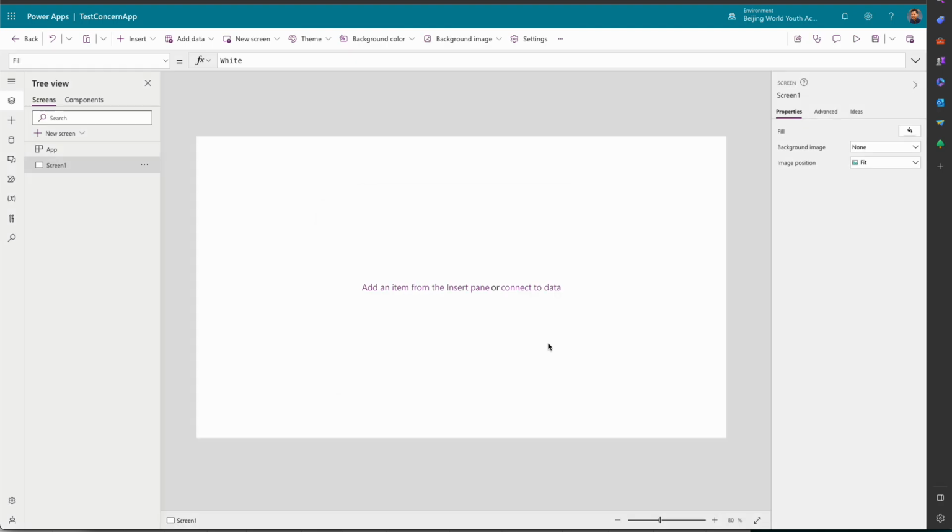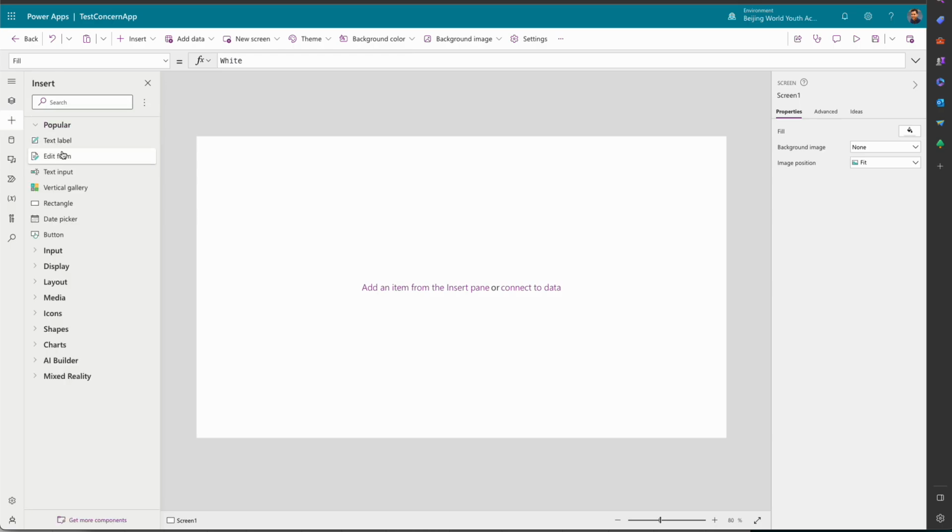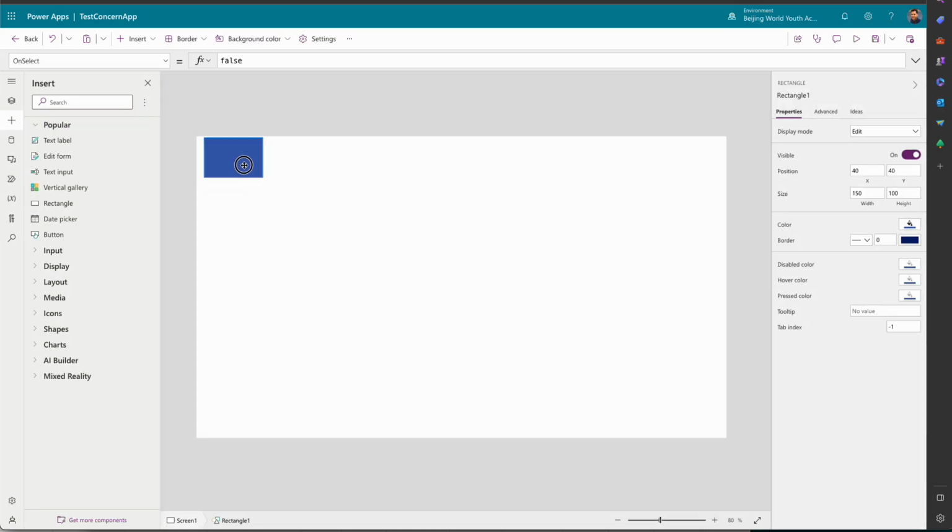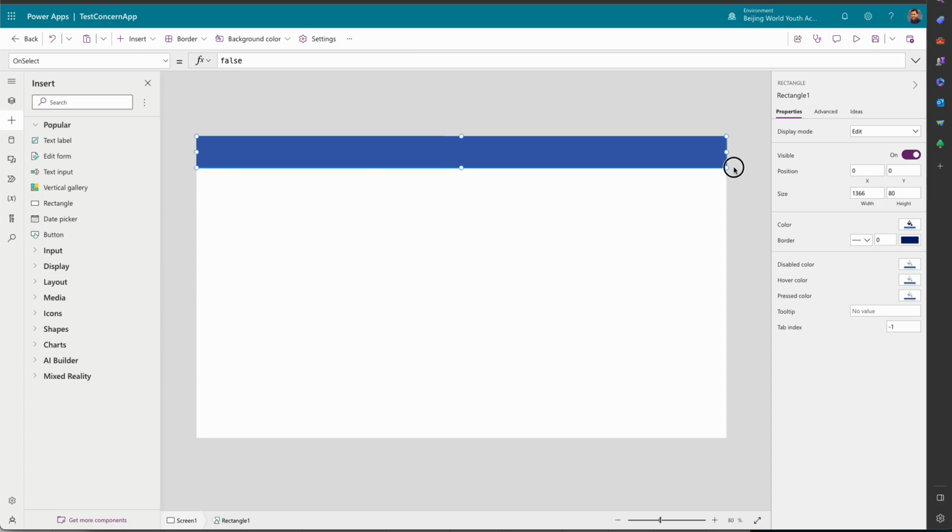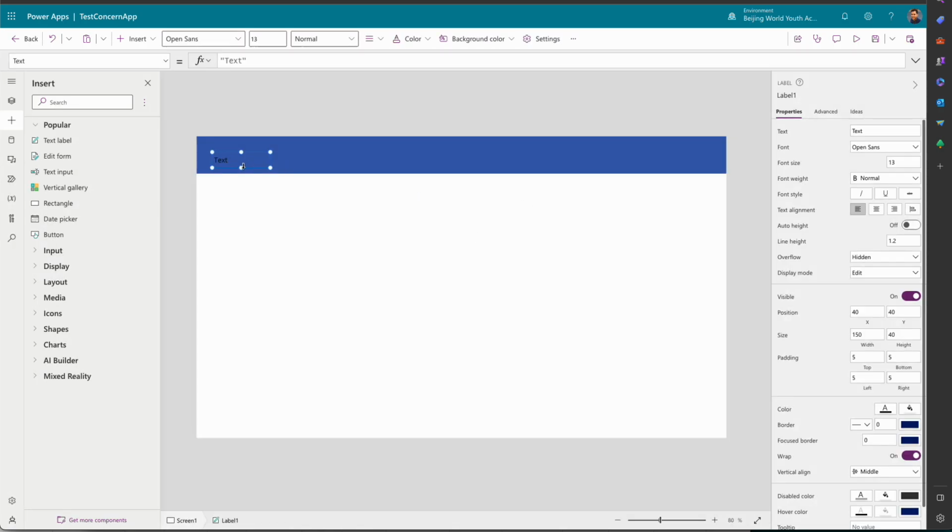All right, so I have my blank canvas app here. You'll see Screen1 on the left. What I'm going to do is add a little bit of branding. So I'll come up here. I've added a rectangle, and I'll put that like that. Then I'll go ahead and add a text label, and I will move my text label here. Drag it over a little bit.